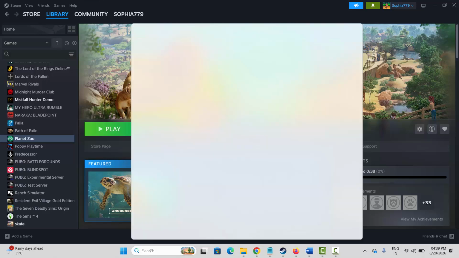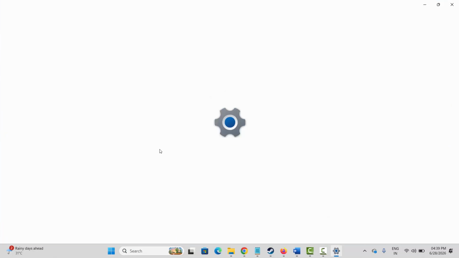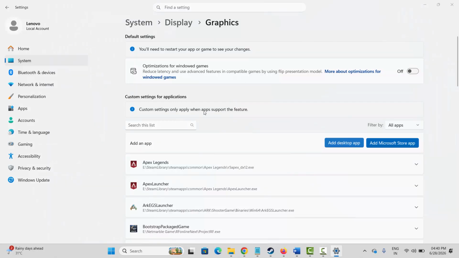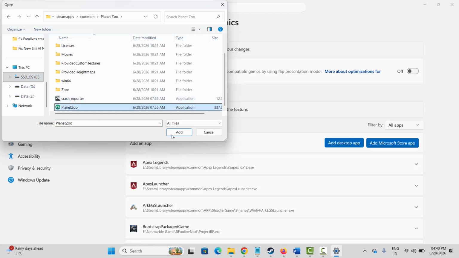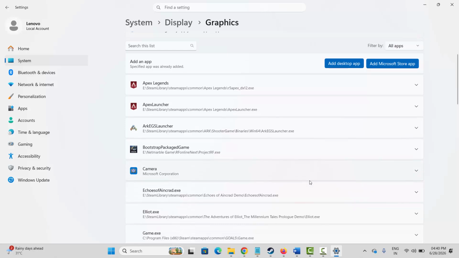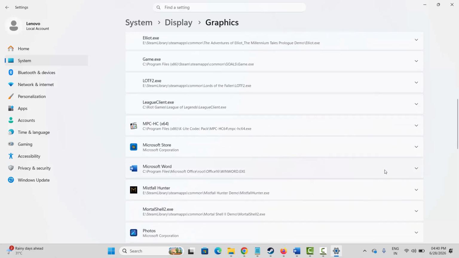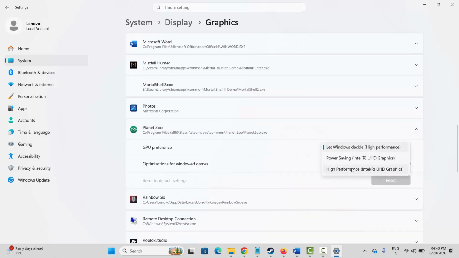Next solution is to run the game on dedicated graphics card. So for that, go to the search option, search for graphic settings. After that, here you have to add your game to the list. For that, click on add a desktop app. After that, you have to go to the game folder where your game has been installed. Select the application, add it to the list over here. Now after adding the game to the list, select it and then click on the arrow icon. Under GPU preference, you have to select high performance, and after that launch the game and check if it's working now.